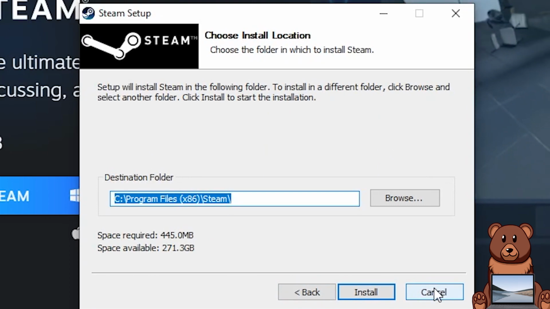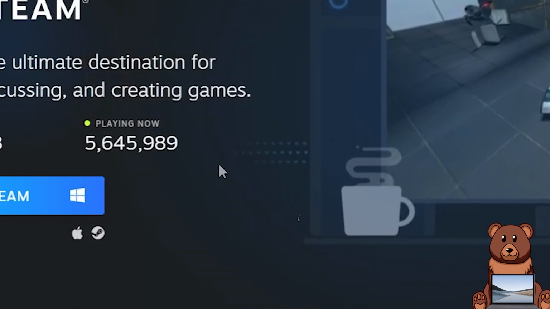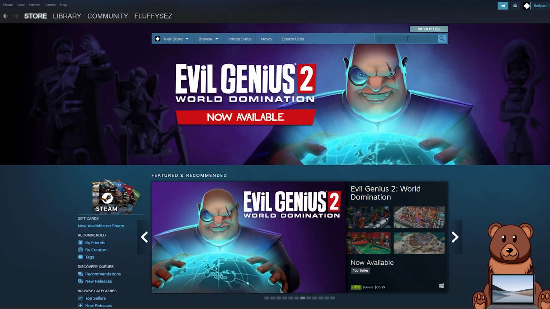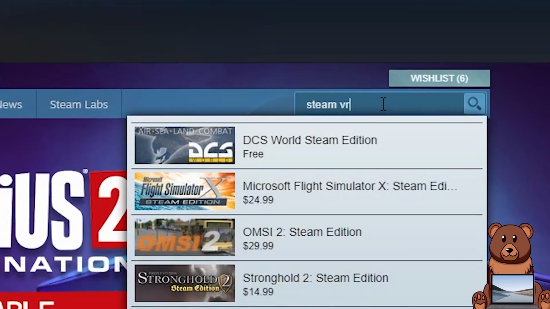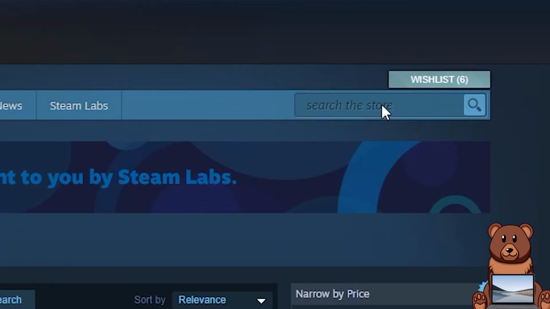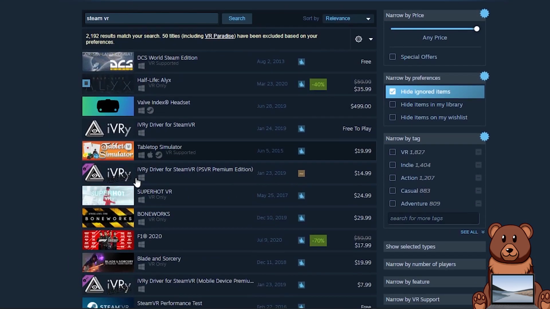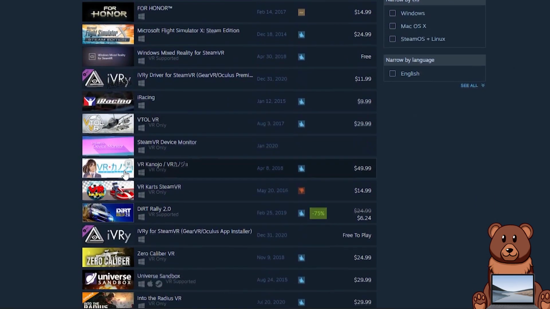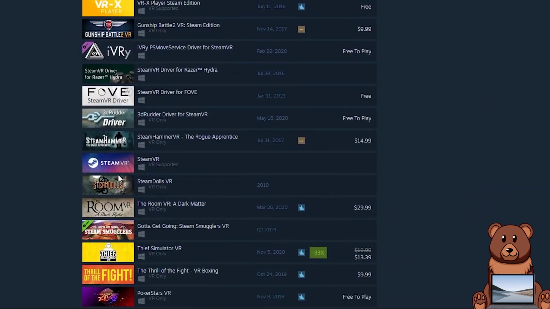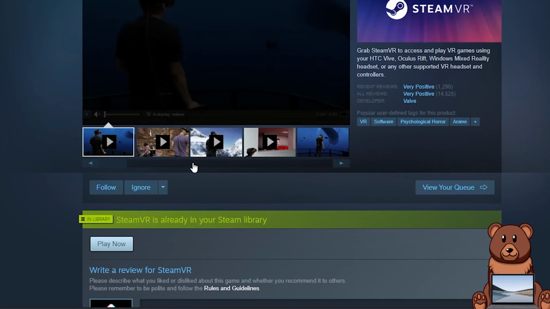Once you have Steam installed and you have your account all set up, open up Steam. Once Steam is open, head into the Stores tab at the top left, go over to the search bar and search Steam VR. You might need to scroll down a little, but what you're looking for is the Steam VR with the Steam logo and the colorful background. Once you find that, click on it and make sure it's installed.